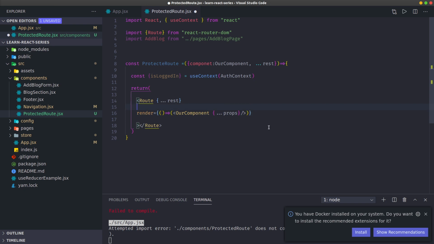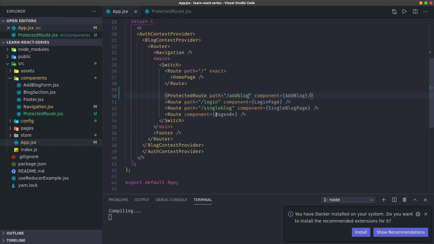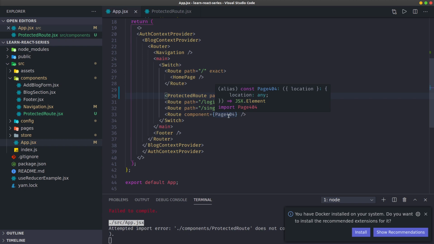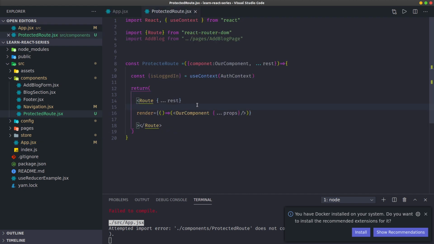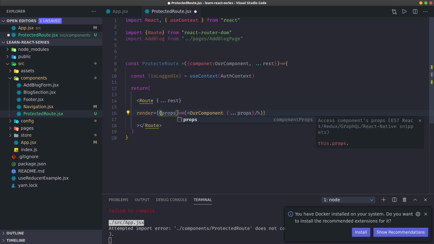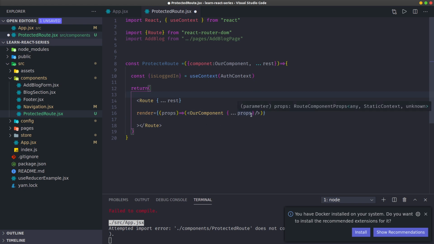Imagine if this page 404 has some props, then I want to pass in all the props from page 404 together. That's what I'm saying here: get the props from our component, then spread them out onto our component. Good. That's all. Now I want to see if everything works the way we want it to work before we actually put in the conditionals.